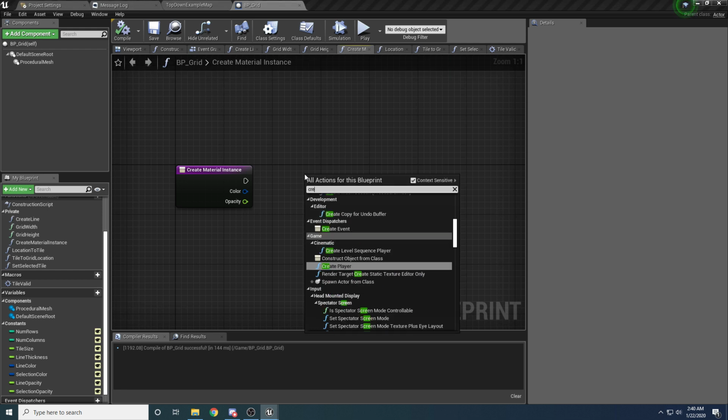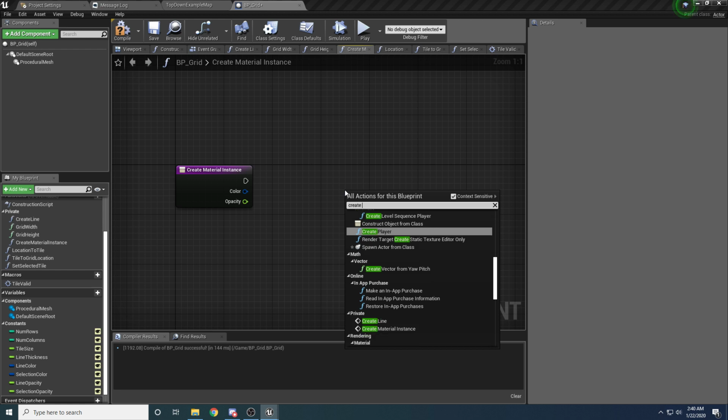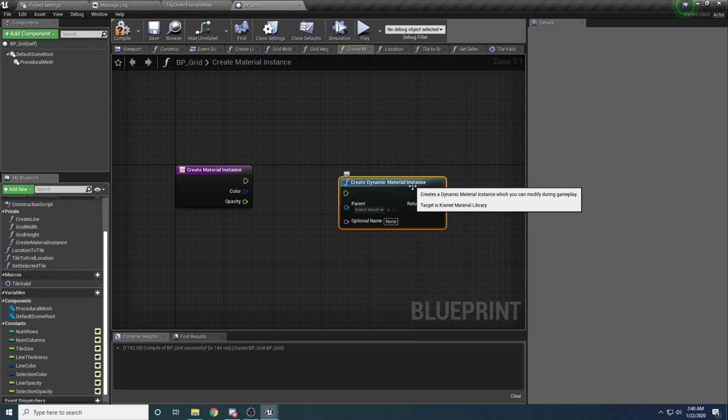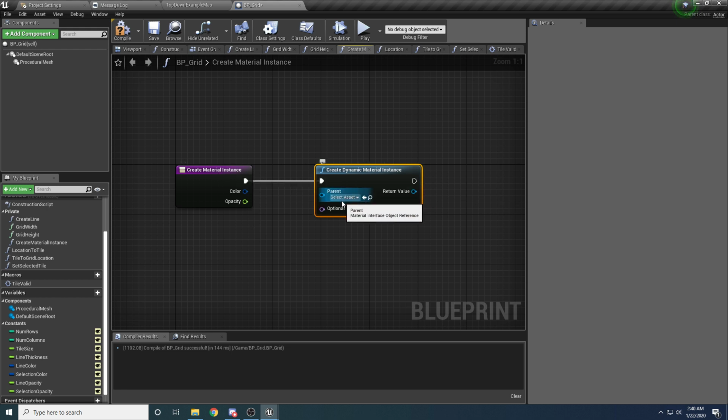You're going to want to right click and say create material instance. Or sorry, not that. That's the function we're already in. Create dynamic material instance. Yeah, make sure you get this one. Create dynamic material instance. And the parent is basically the material that we want to create the instance from. And we don't actually have one yet because we need to go create one. So we'll go ahead and do that right now. It's going to be really simple.